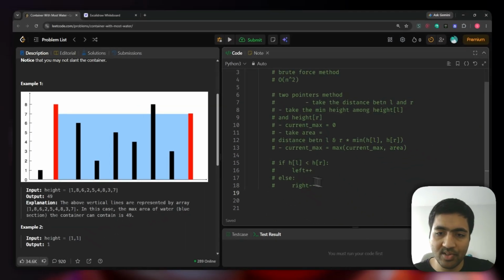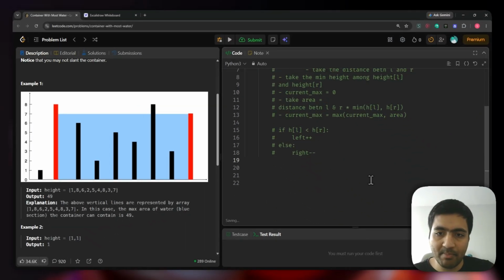Now let's code the solution. The algorithm is in place. Let me take the left pointer equal to 0, and right equal to length of nums minus one. I am initializing both pointers at the extreme edges at first, and I will take the current max value initialized to 0.